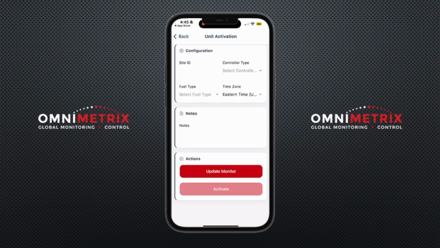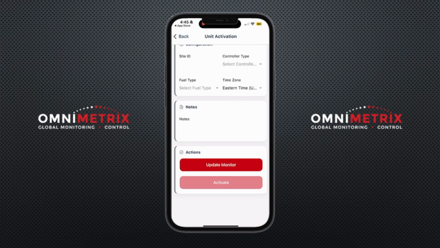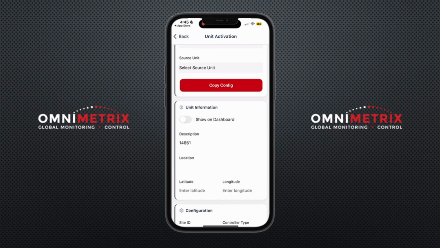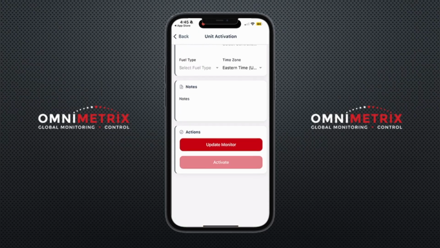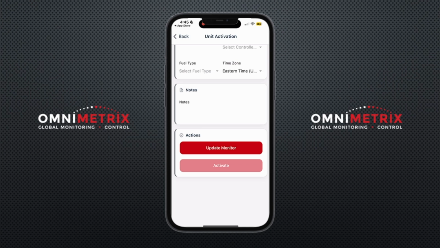And then what you can do is once you put in all your information, just hit update monitor and that will save it. If you are ready to activate the unit and start monitoring, just simply hit activate. I do warn you that once you hit activate, that it will start the monitoring and billing cycle. So if you are not ready for that, don't hit activate. But if you wanted to get ahead of an install, you can do all this information prior. And then once the unit is activated and the whole activation process has been completed, just hit activate and that's all you have to do.